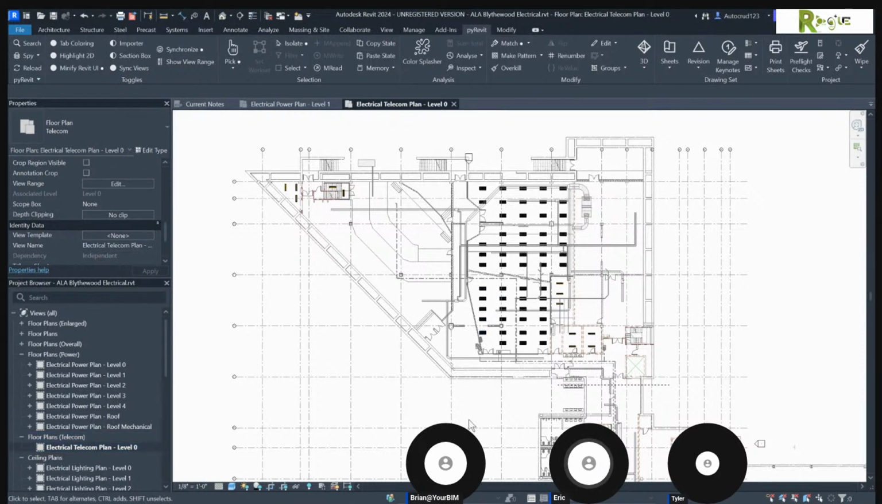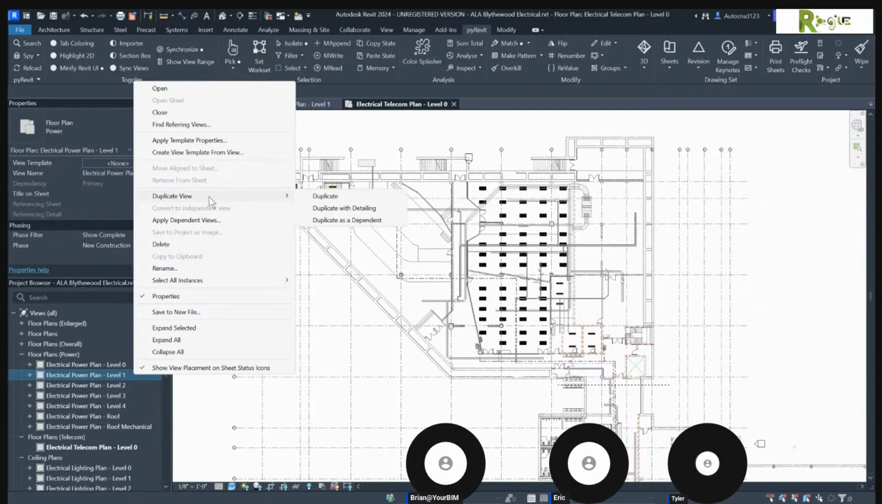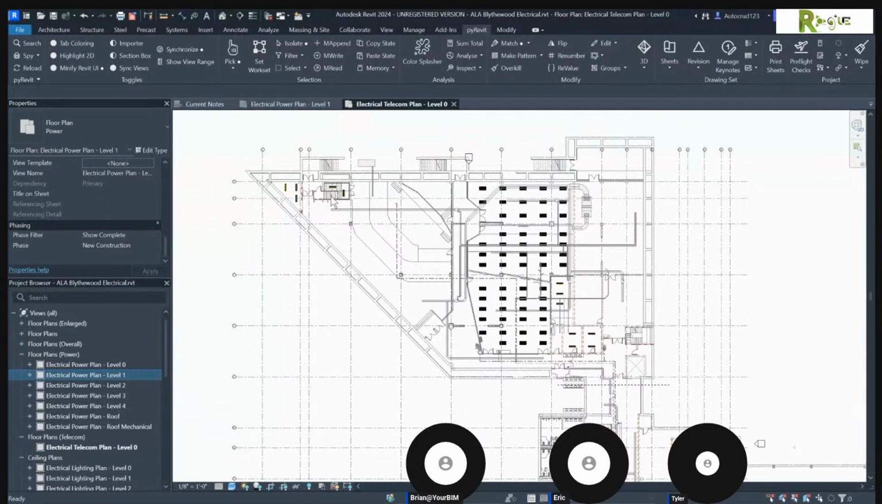Scroll down on the properties box. Let me see something down at the bottom. View name, view template, none. Okay, we're good. Now, if you right-click and duplicate all of those views, change them all to telecom and put them all in that view, then we'll create the filter for those.